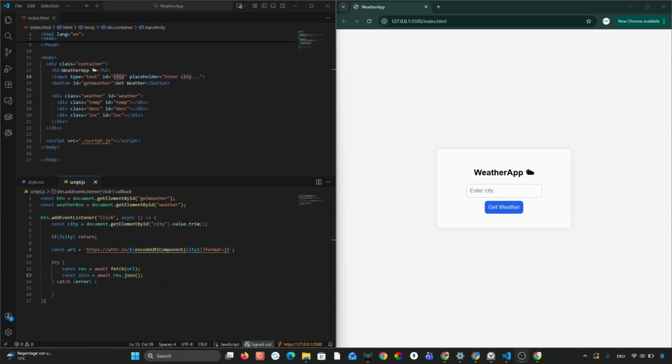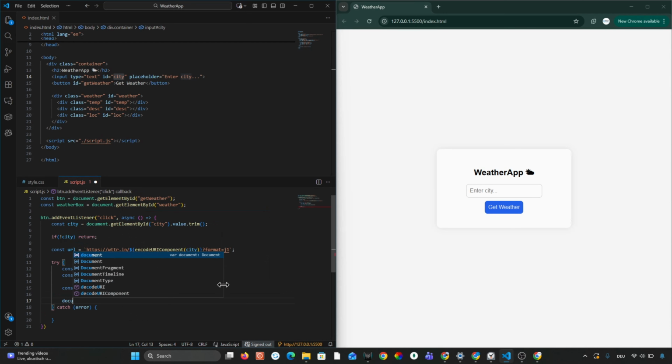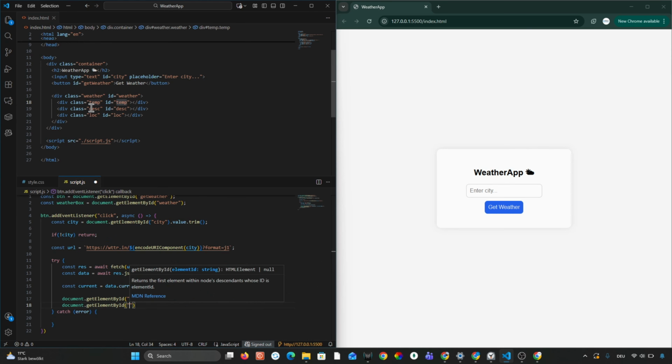The data we get back is a bit complex. We target the specific piece of the data we need, the current conditions. We access this via data.current_condition and store it in a constant called current. Now we update the HTML. We use textContent to inject the temperature, the weather description and the city name into the corresponding HTML elements we defined earlier.